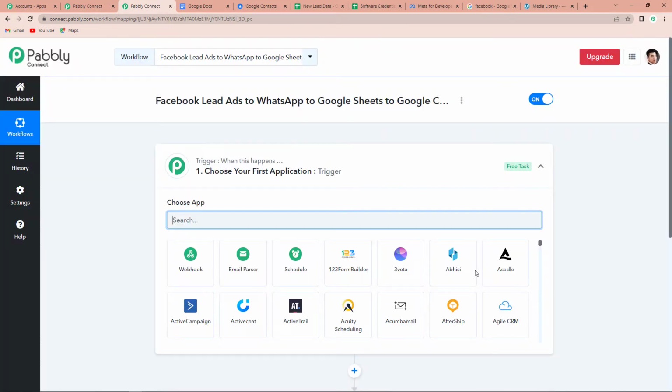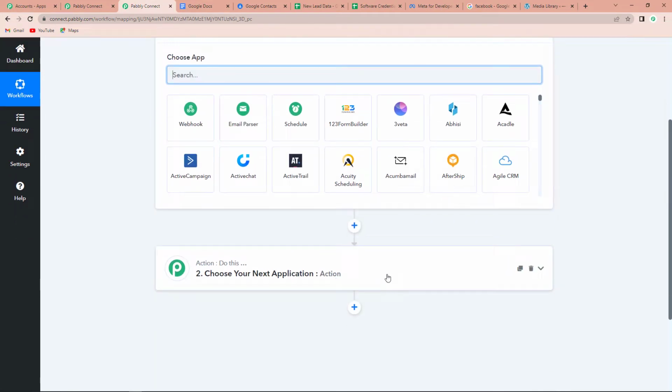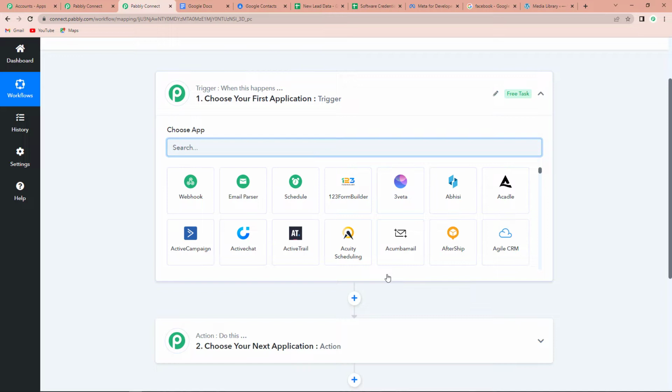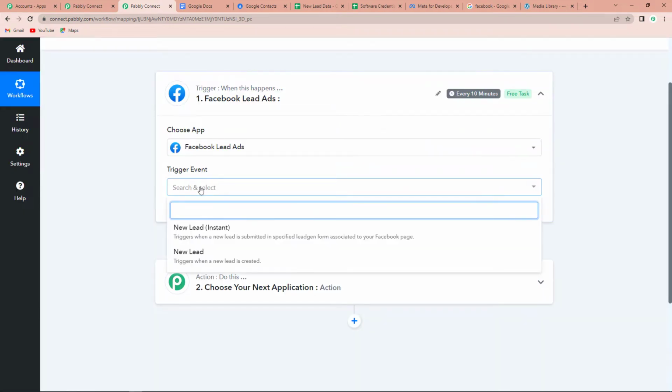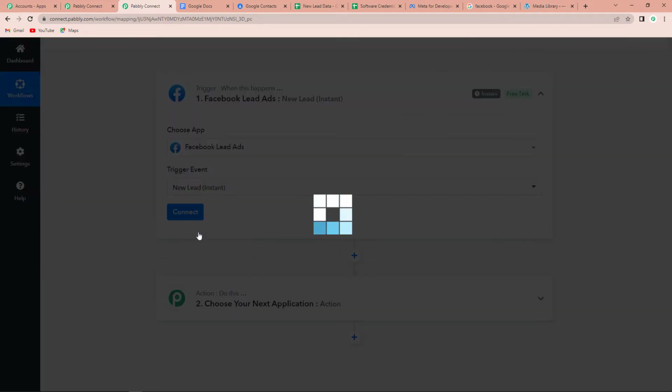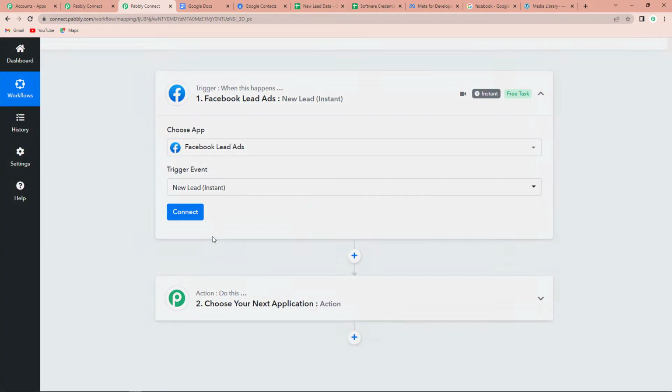So once done, the first thing that we have to understand is what are these two events, trigger and action. Triggers and actions are basically those two concepts or principles on which this entire automation works. Trigger is when this happens and action says do this. Basically, action is the response of our trigger. So the first trigger application would be Facebook lead ads. And what would be our trigger event? New lead, instant. So every time there is a new lead submitted to this Facebook lead ads, then only this trigger will start to work. Now let's click on create.